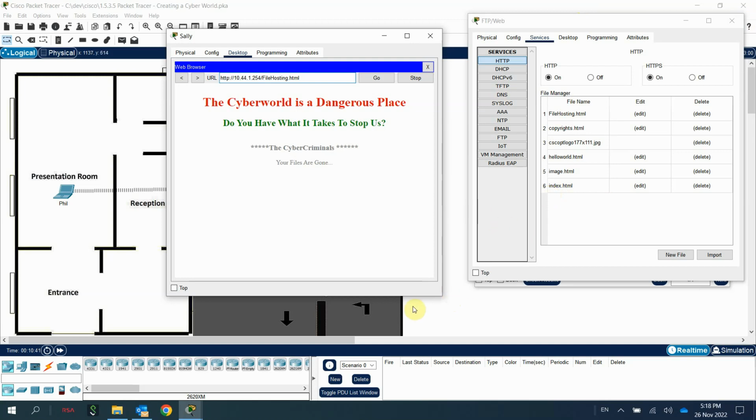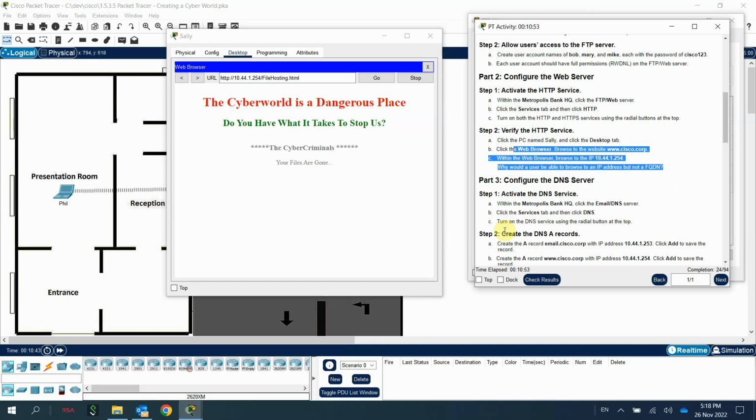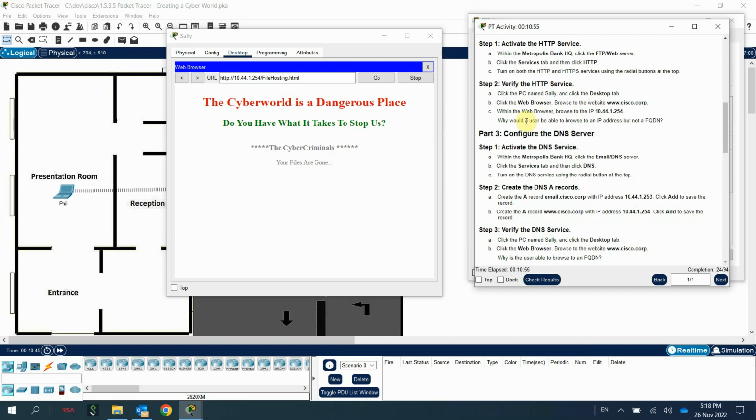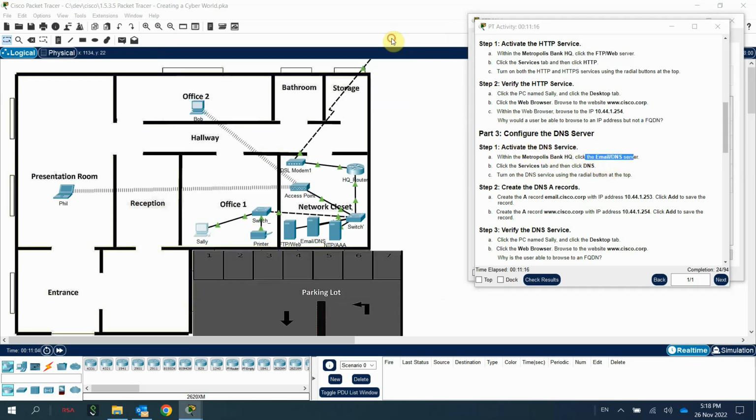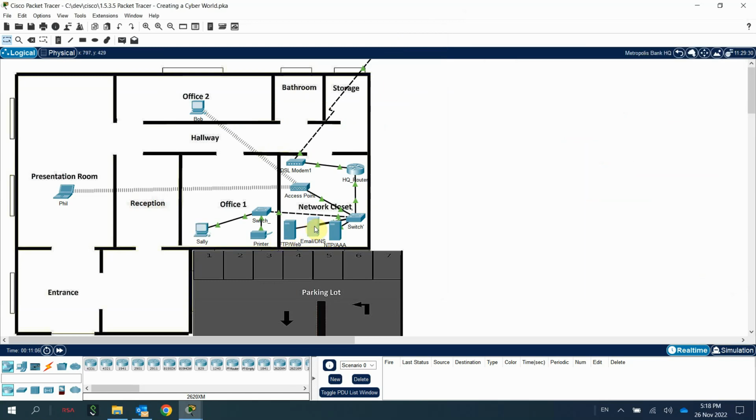So the question just now was, why can't you do that earlier? We still need the IP address and not a fully qualified domain name, because currently the DNS server is not running. So next we want to go in and activate the DNS server. The DNS server is another machine, the email DNS server. Let's go to the email DNS server.